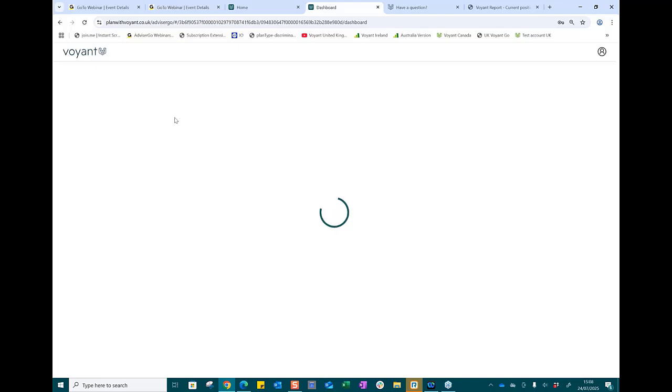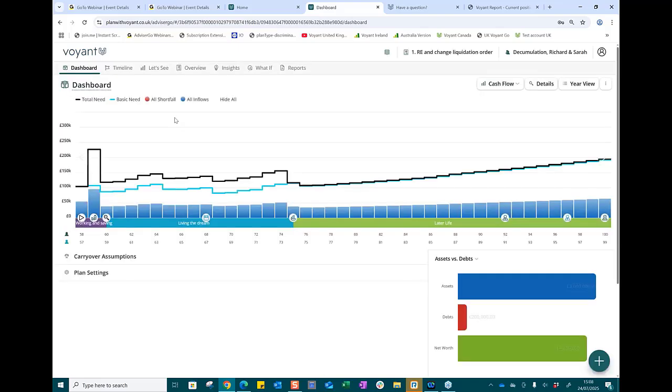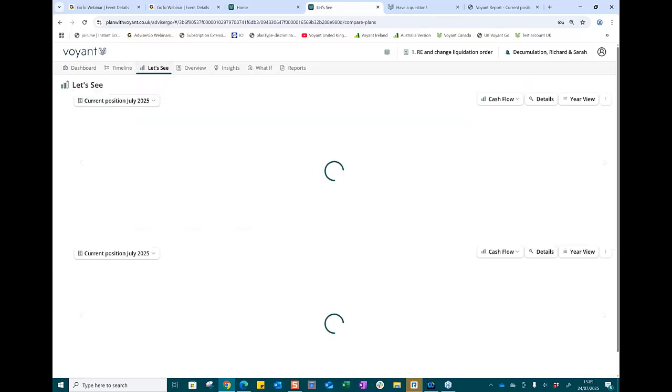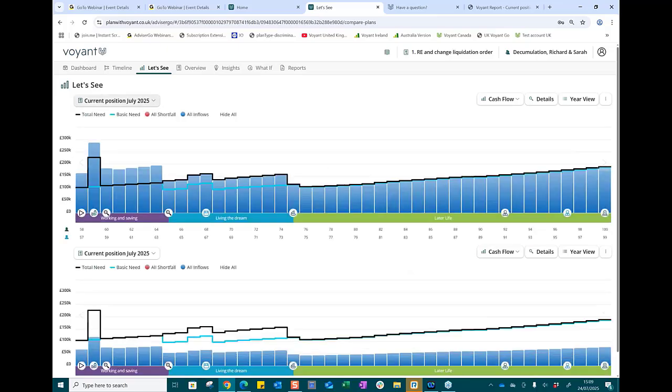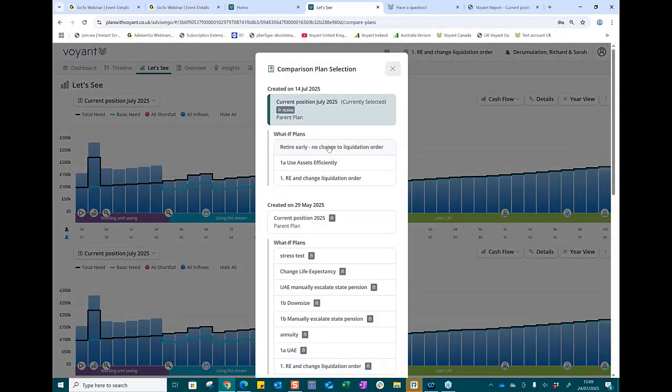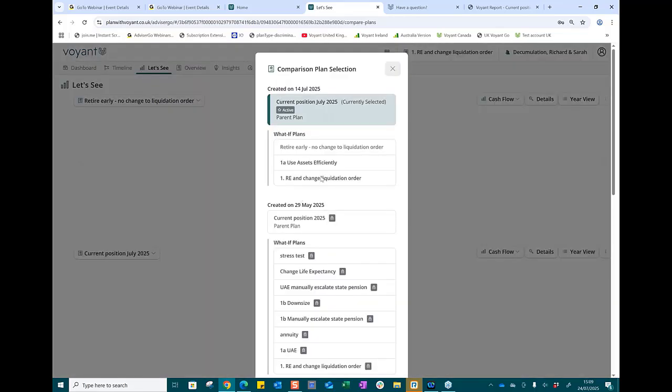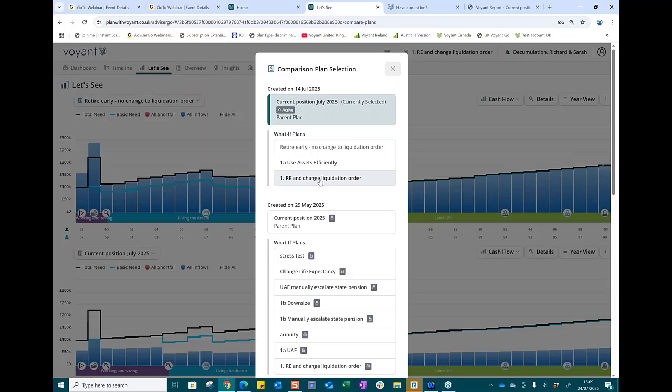Let's have a look to see, as a starting point, without changing how the software is drawing assets, what that looks like. So I'm just going to go apples for apples here and go to my retire early, not changing the liquidation order, and my retire early changing the liquidation order.